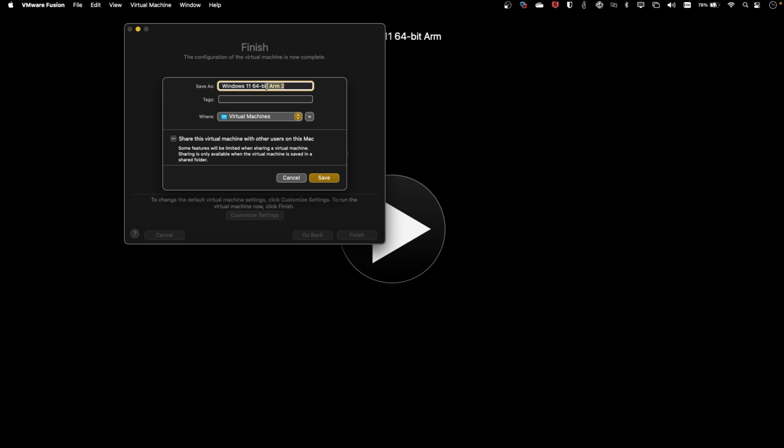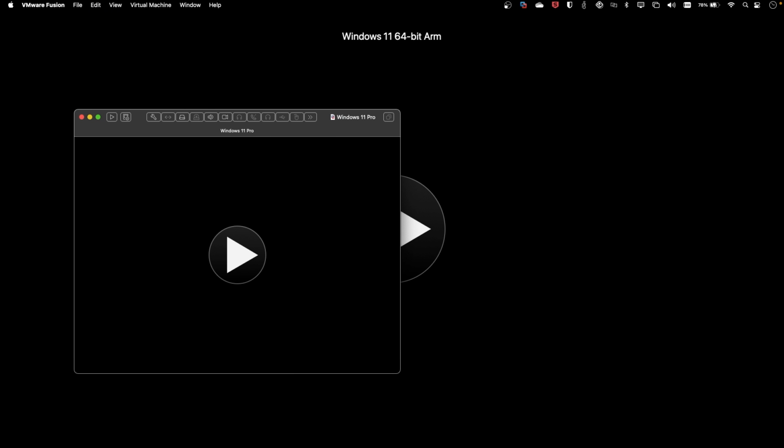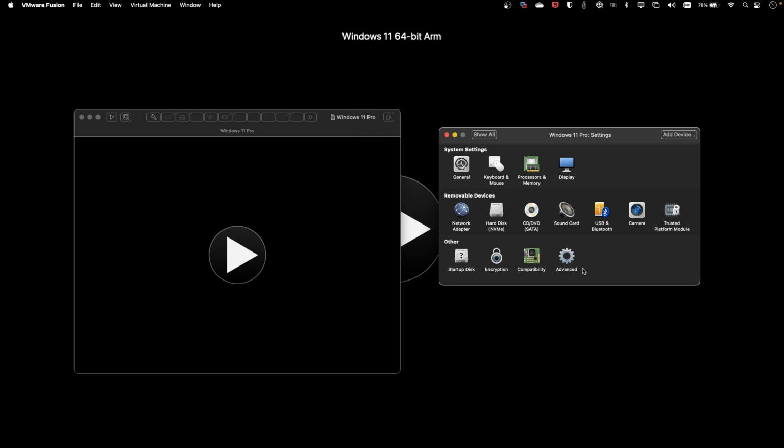I'm going to save the file, of course, going to 64-bit ARM. I'm going to call it Pro because I'm going to be installing the Pro edition. Click Save, and it went to the other screen. Let me drag it down here so you guys can see it. So this is the window that'll open for you guys.